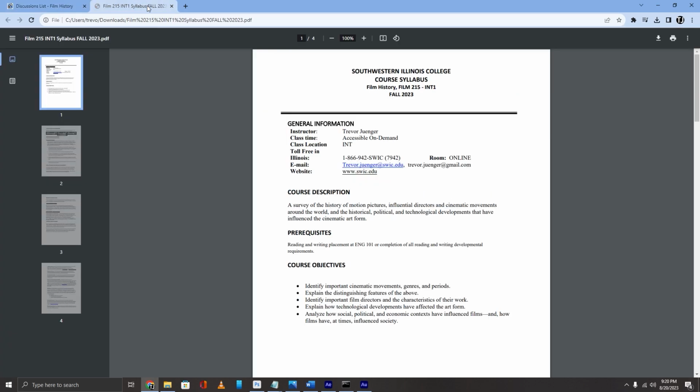So the other thing that you can access on Brightspace is the syllabus, and it looks like this. So we are in the film history class. That is film 215, and we are on the internet. So hopefully you knew that. We are not meeting in any kind of classroom. Everything's on the internet, and that includes the films that you'll be watching.